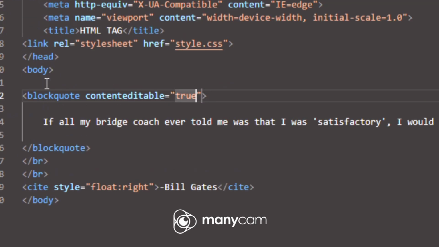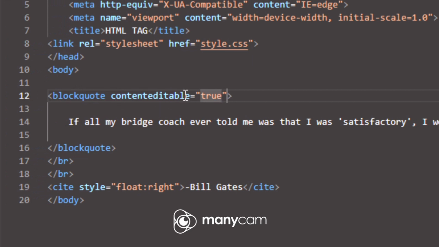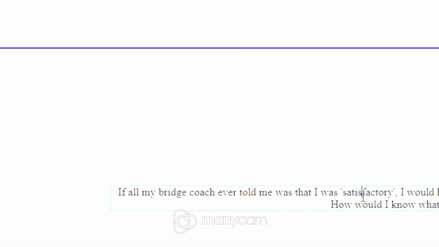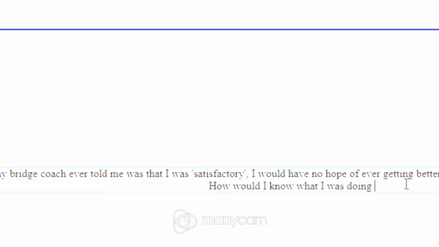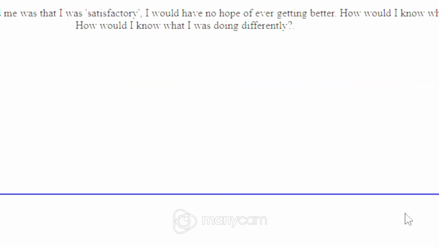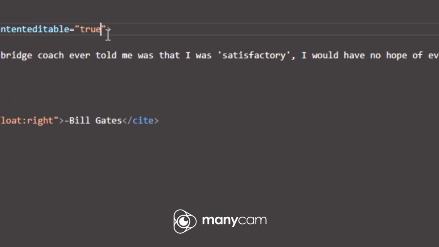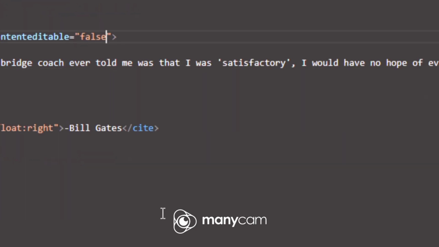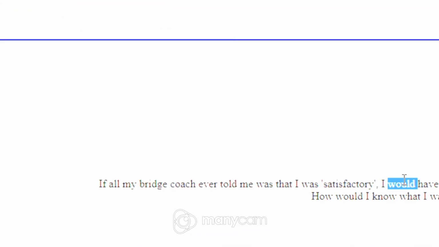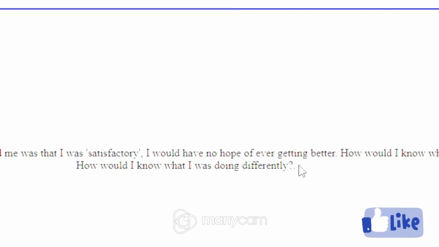So for example, here I have my blockquote with the HTML contenteditable attribute equal to true. If I go to my browser now and reload my page, I will have this content be editable. I'll be able to edit the content here just like this. If I refresh my browser page, it takes us back to the original version of this page. However, if I set my HTML contenteditable to be false, I won't be able to edit and change the content of my element in the browser. As you can see, I'm not able to change the content of the element here in the browser.